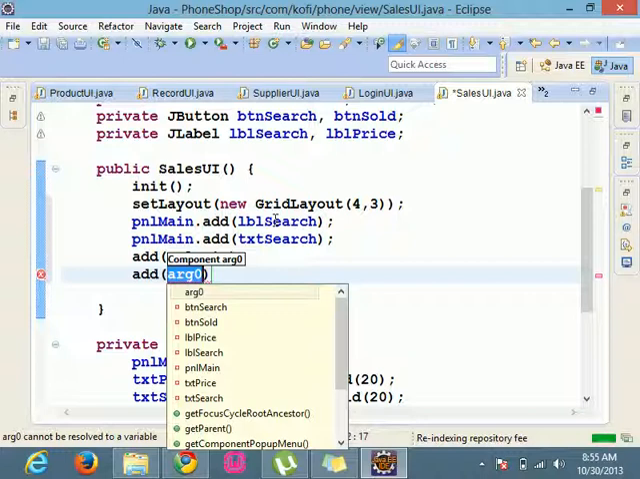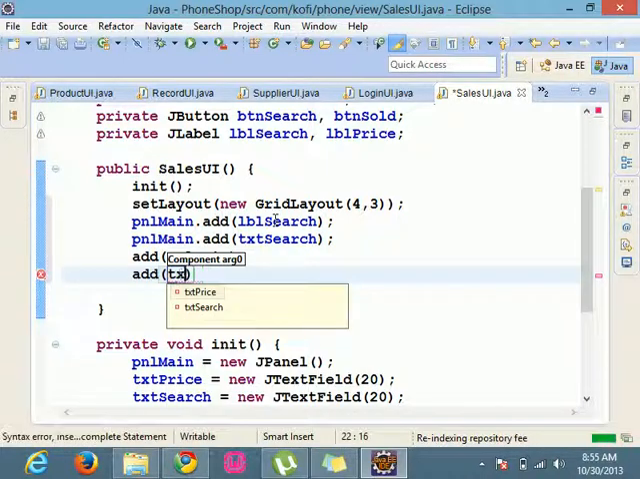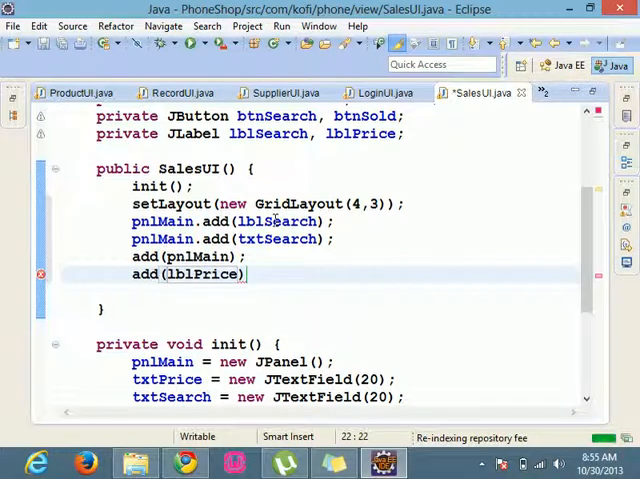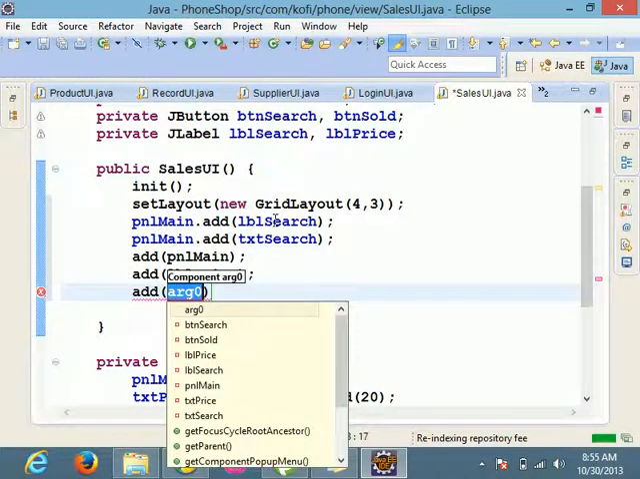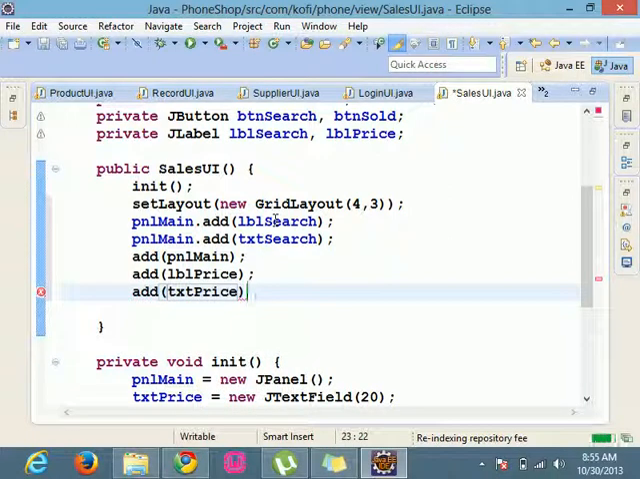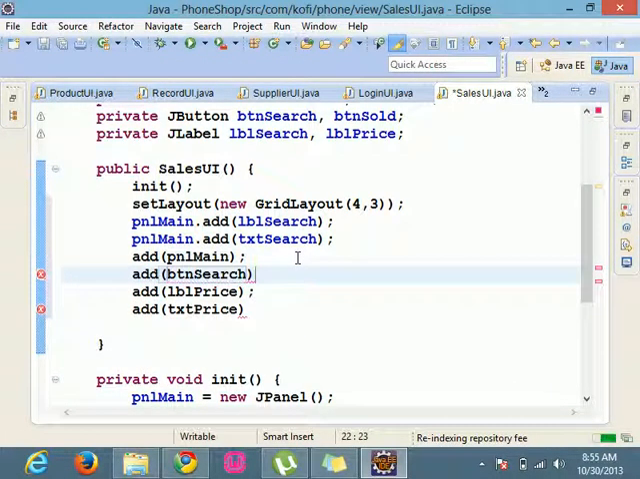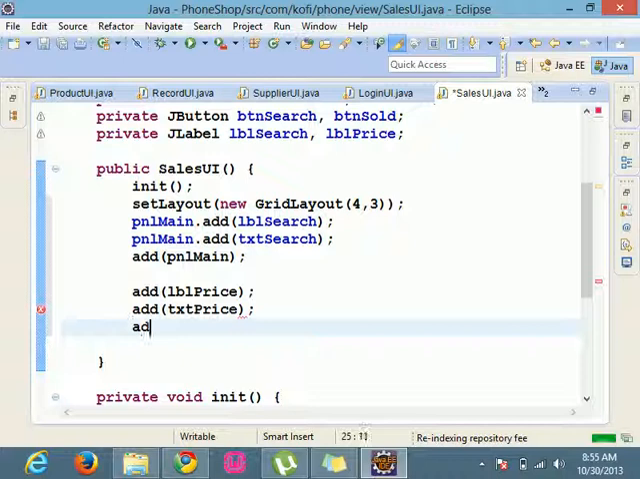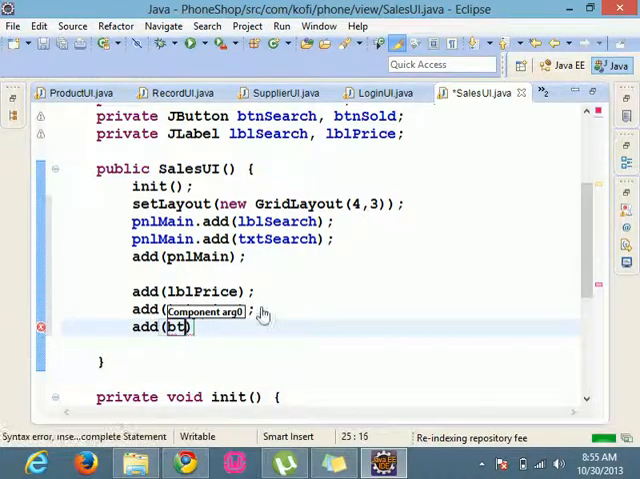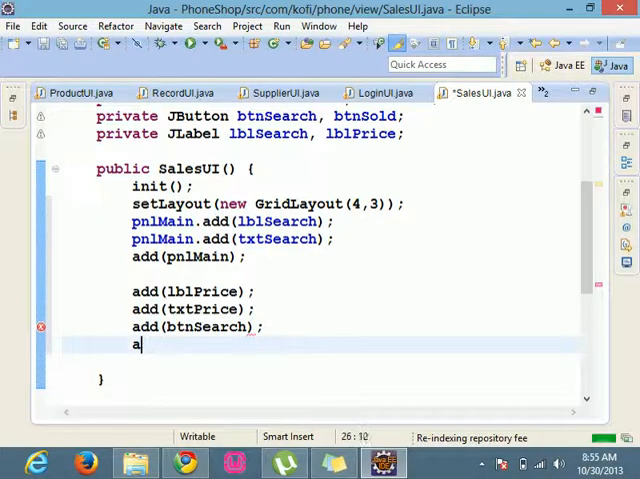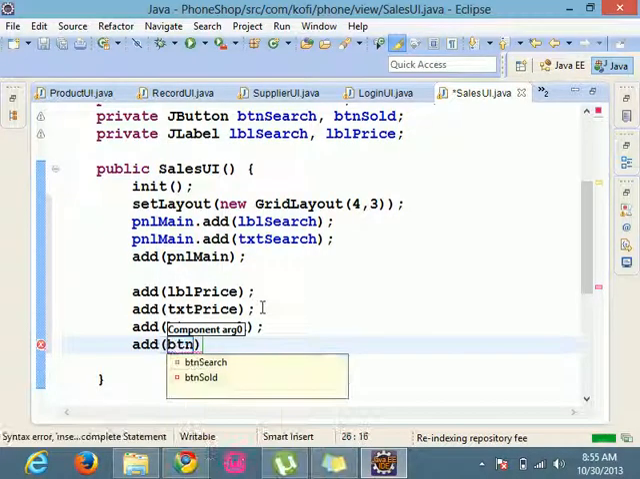Then add the next label, what is it? LBL price rather, add tst price. No, where would the button come? So after the search, I want the button to come under it before. So after this, add btn search. Okay, the button can be down there. It doesn't matter where it should be. So add btn search, add btn sold.